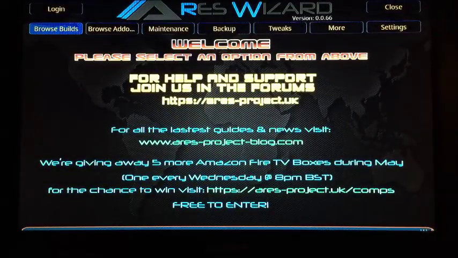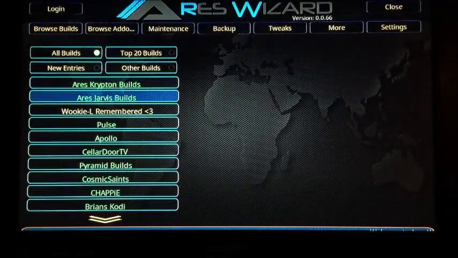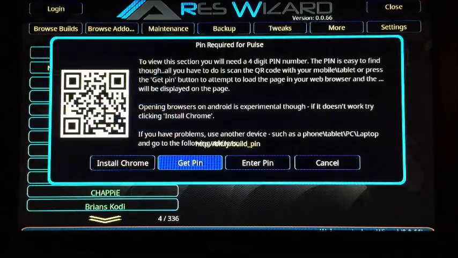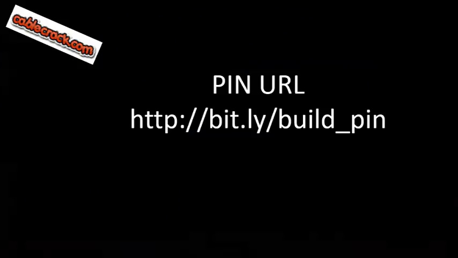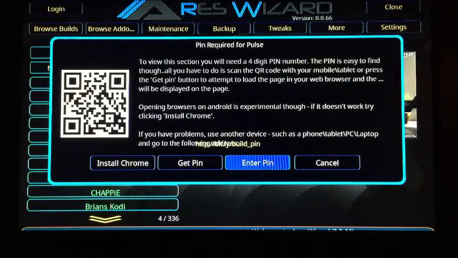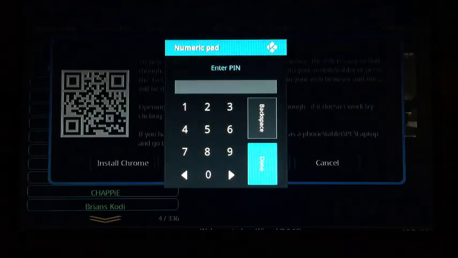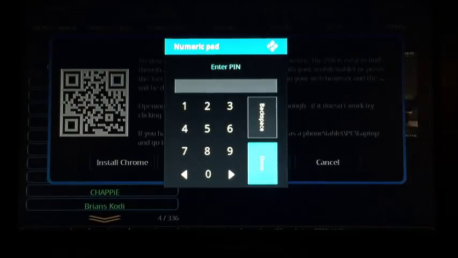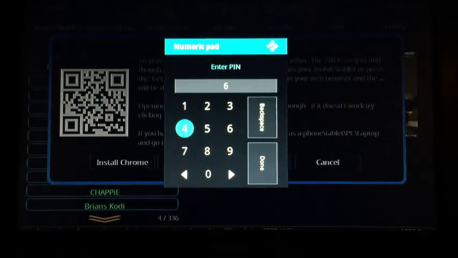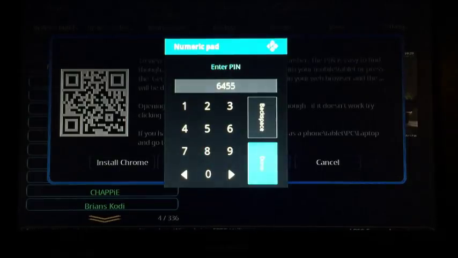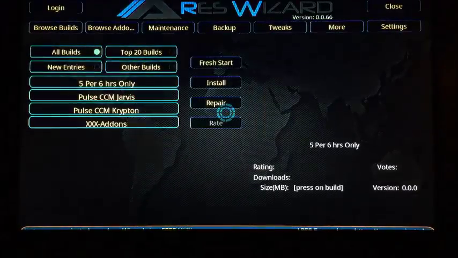You'll click Browse Builds. Then you'll come down and click on Pulse. Then you have to enter a PIN. To get the PIN, go to a computer, or you can do this on your cell phone. Make sure you put the correct URL in, and that will give you a 4-digit PIN number. When you get the PIN number, click on Enter PIN, and then enter the number that the website gives you. The one that I'm putting in now works now, but it will not work in about 5 minutes. The PIN always changes, so make sure you put the correct PIN in.